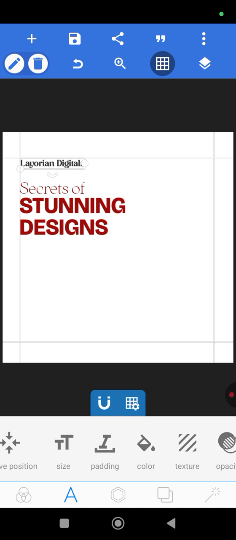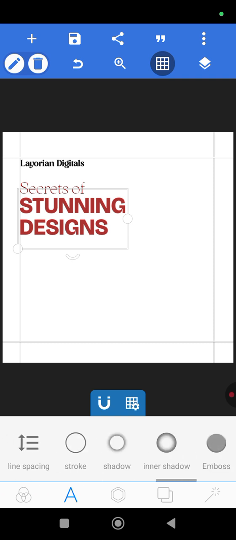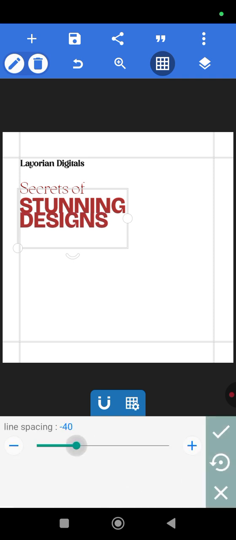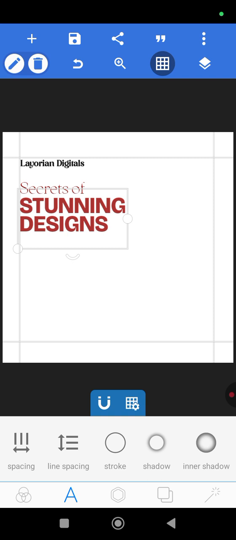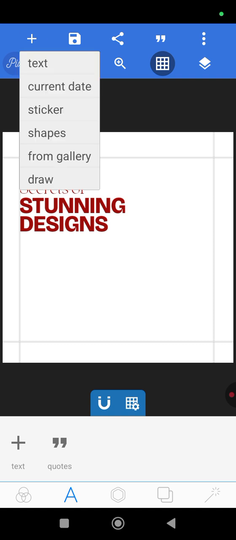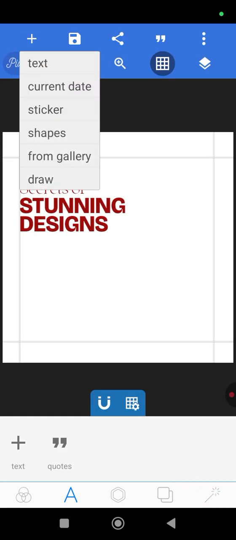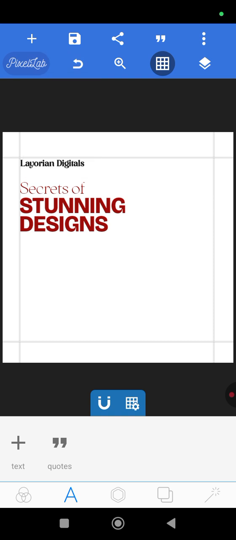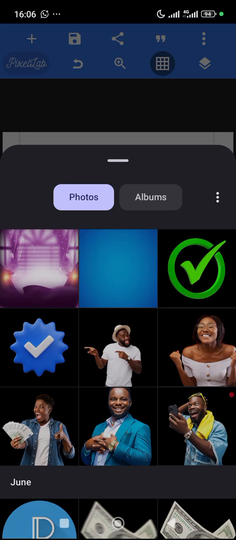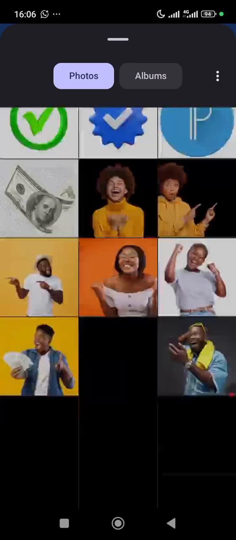Secrets of stunning design. So what I'm trying to bring out here is that the easiest form of design you can do is to just design on white background. Arrange your text, arrange your shapes, and insert your image. So let me look for an image to insert here. I need something that the background has been removed.